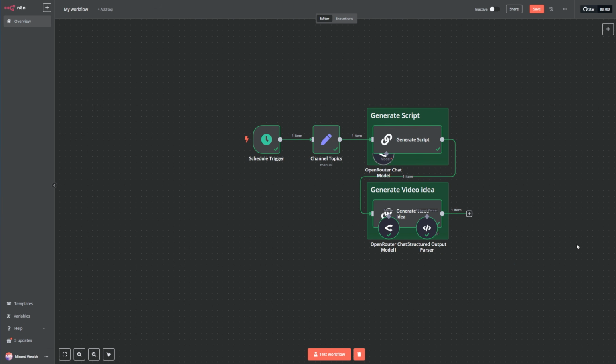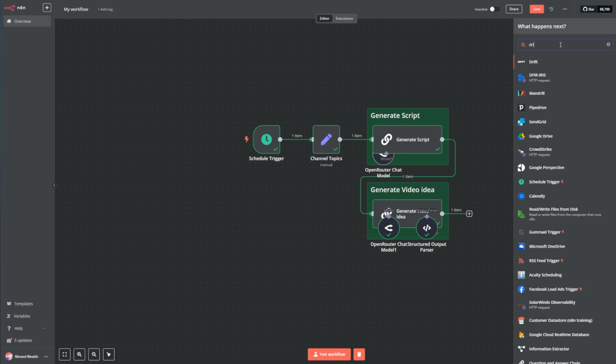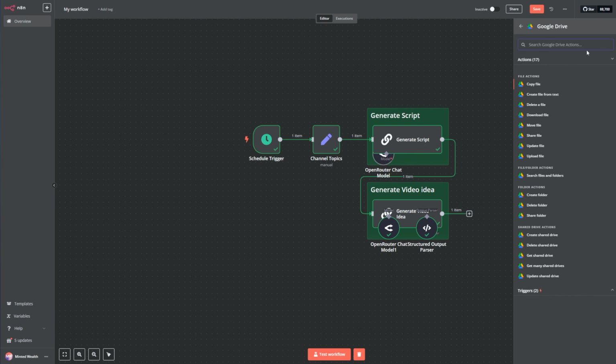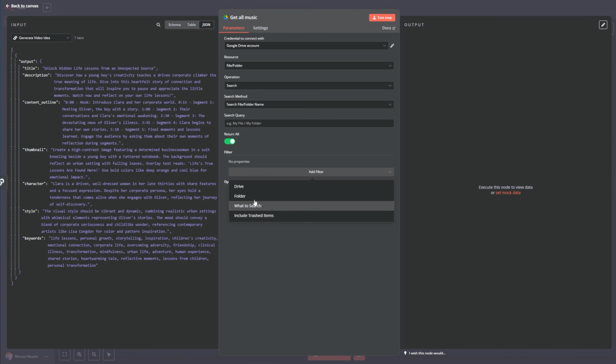Great. Now the next step is to get some music. For this, we are going to create a drive node. And we are going to select search files and folders. After that, we are going to rename this to Get All Music. And what we are going to do is return all the items because we want to return all the music list. And we are going to get it from a folder.